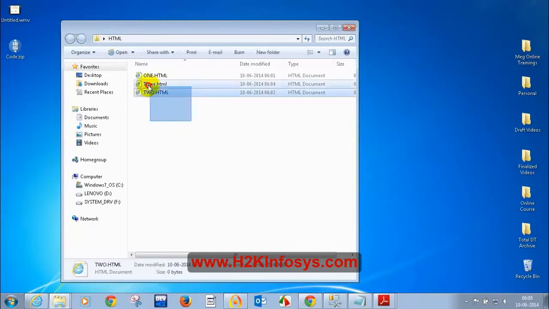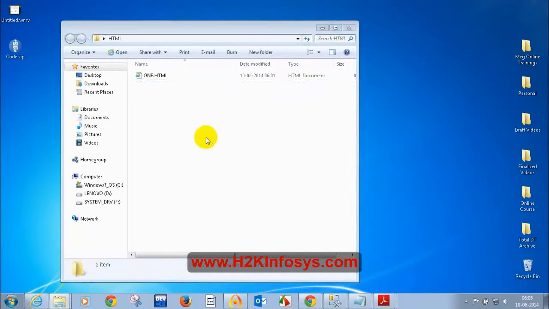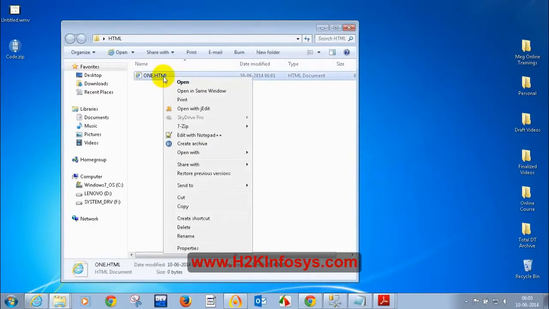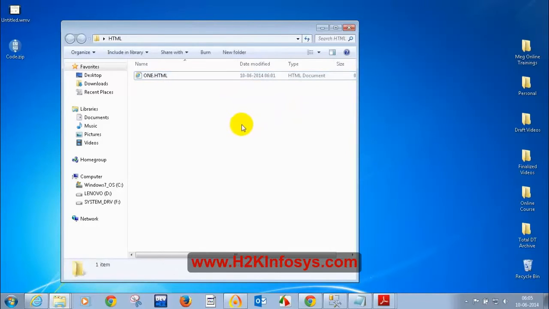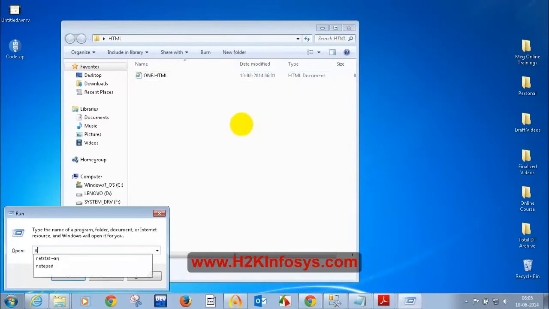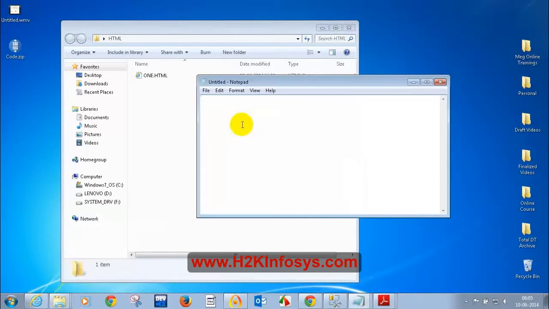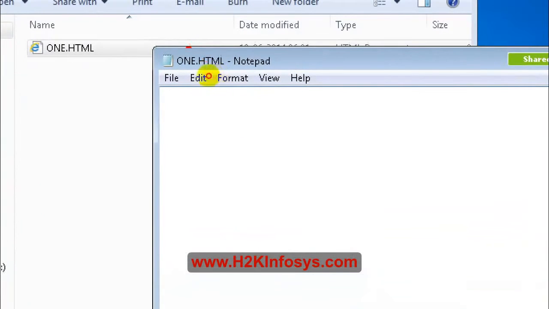Once I create this 1.html, I'll right click on this and open with Notepad. If you're not seeing this option, you can do it this way: Windows R, open Notepad, and then drag this file and drop it onto the Notepad. That's it. Now you can notice that this file is 1.html.